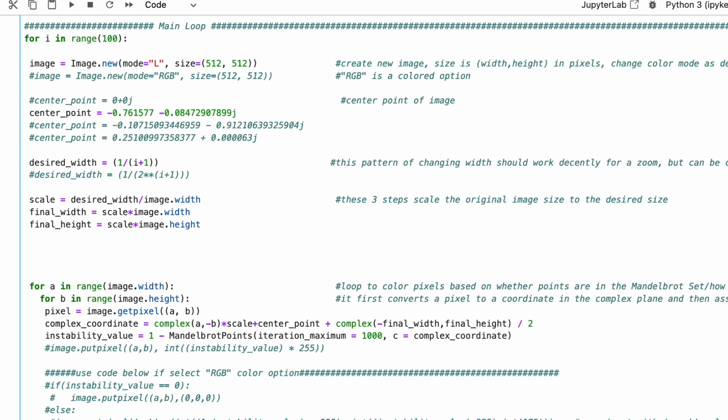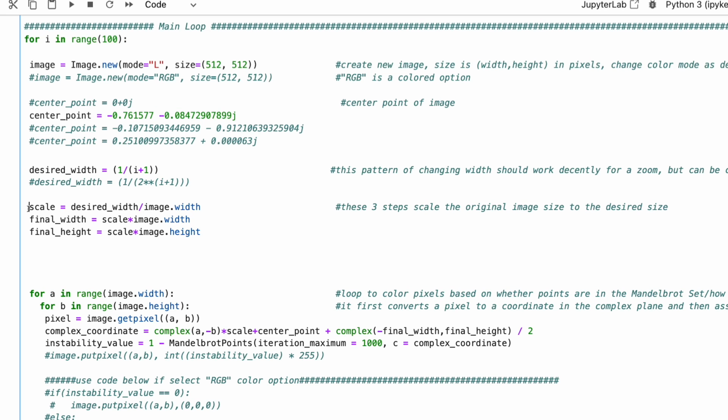This formula should work fairly well, but it also can go quite slow as you get further and further down. So I recommend changing and experimenting with it to get your desired output. Another thing that you'd want to experiment with is changing iteration maximum. As you go further down, you'll see that you need to iterate to higher numbers in order to better reveal structures that are there. Okay, so these next 3 steps just use the variable desired width from above and scales the original image size to the desired width size.